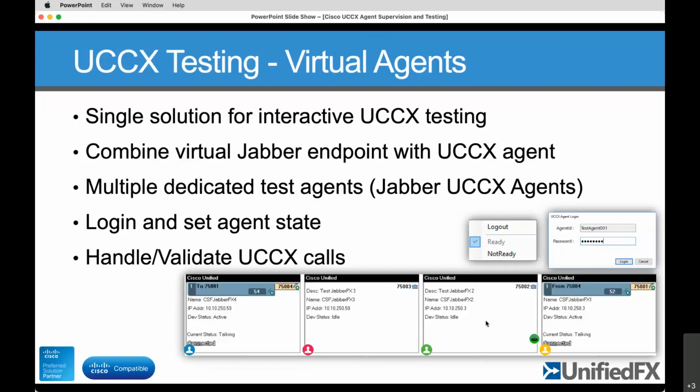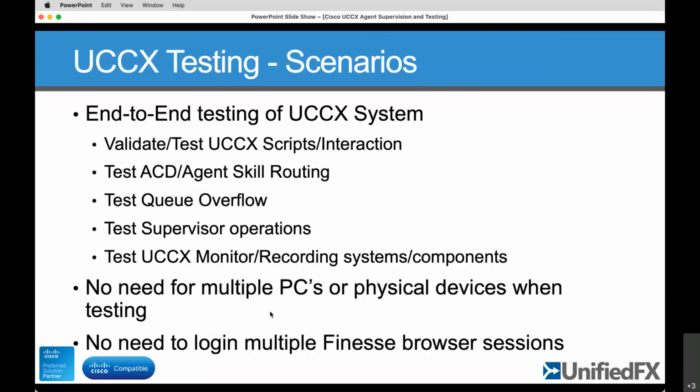So that's just a quick overview of how we pull virtual endpoints and UCCX functionality together to create virtual agents and what it looks like in the application. Now, in terms of the different scenarios that PhoneView allows you to work with from a testing point of view, obviously the headline item is the fact that you can do end-to-end testing of your UCCX system using this capability. That means you can validate the routing and logic behind your UCCX scripts and the various interactions.